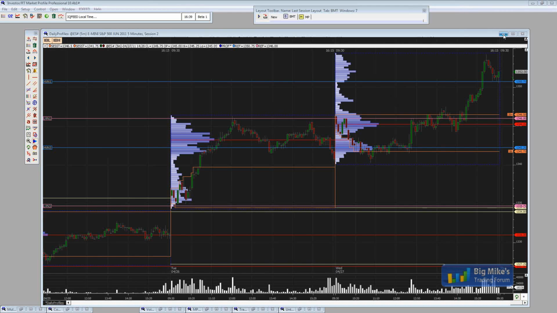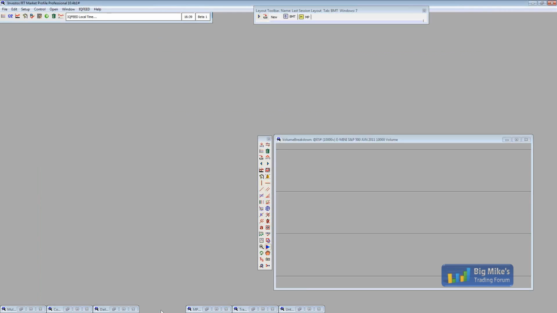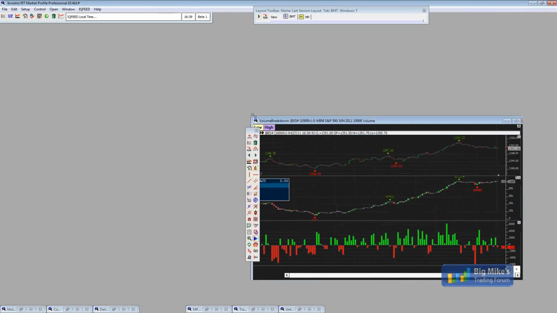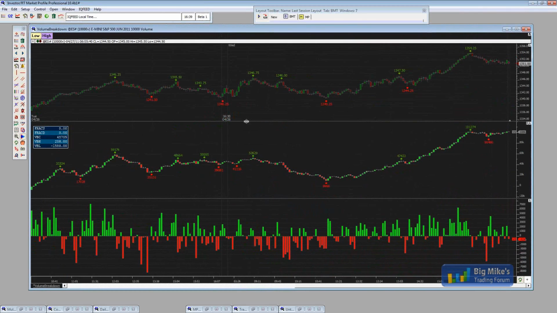Okay, so let's move on. I want to spend some time talking about the volume profile indicator, which I know many of you are interested in. We're looking at a 10,000 volume bar chart. So each bar is 10,000 contracts. Once 10,000 contracts is reached, a new bar begins.